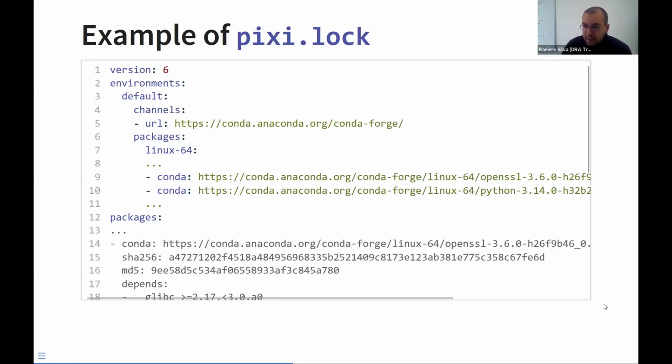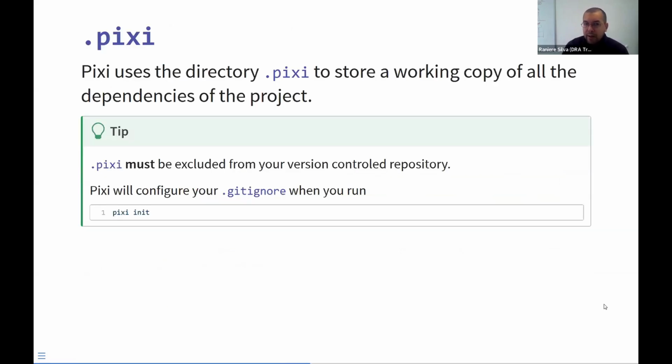We're not going to get into detail, just for information purposes. And as I mentioned at the beginning, Pixi will store all files in a hidden directory called .pixi. You should not manage that. If you're following some Pixi commands, it will add .pixi to .gitignore and other places, so you're not going to have to manage that or see that directory often.